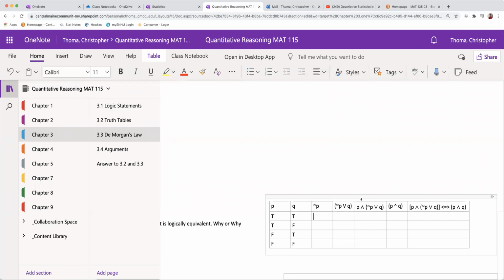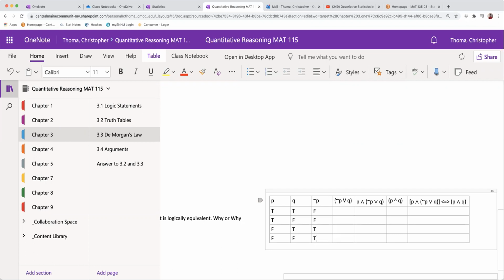All right, so this is how I built my columns. You might have built them a little different, and that's fine, as long as we end up in the same results, then everything is good. Right, so I would start with not P, because I'm just doing these one at a time. So P goes from true to false. And then true to false, and then false to true, false to true.